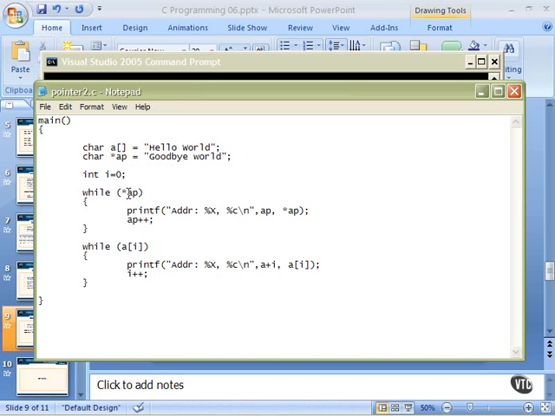While there's valid characters at contents of AP, we will continue working our way through this string. We'll print out the address and then the character itself using the pointer and then the contents of the pointer. Then we will increment the pointer of AP, this one here. Here, we cannot increment A. We can't do that to it.